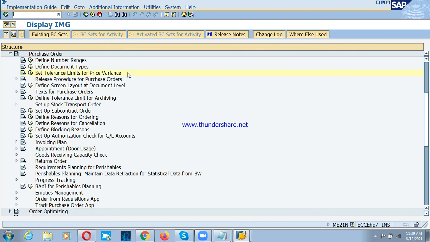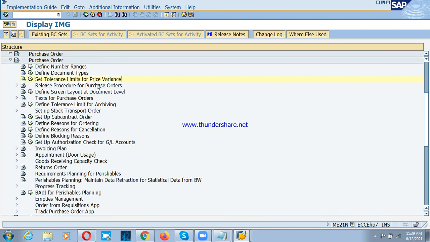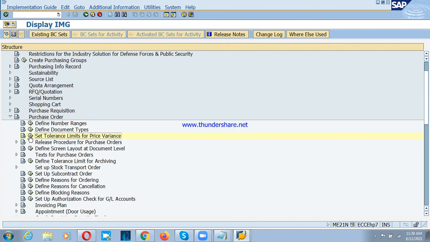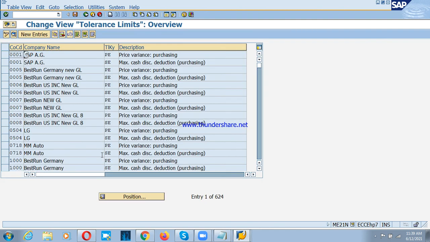See, this yellow line is highlighted, no? That means that configuration is missing. It is related to materials management. So we'll solve that. It's very simple. Just click on that. The tolerance key is P, right? The price variance. What is that price variance?